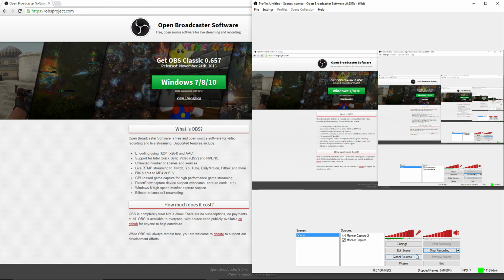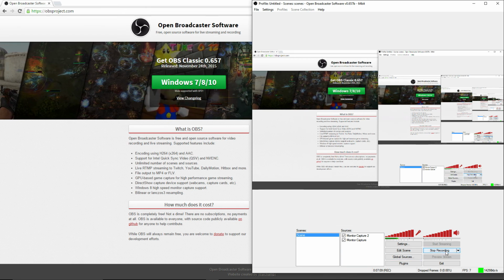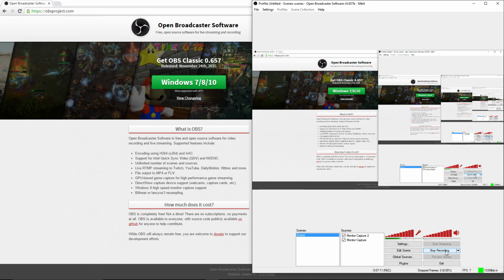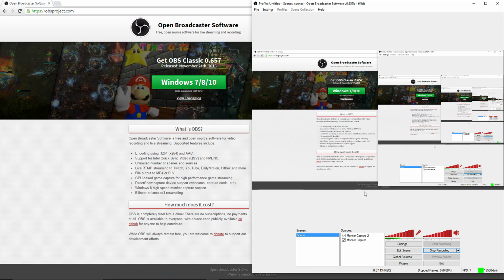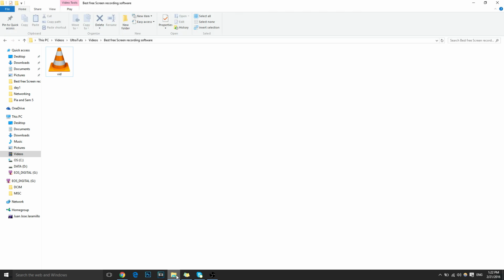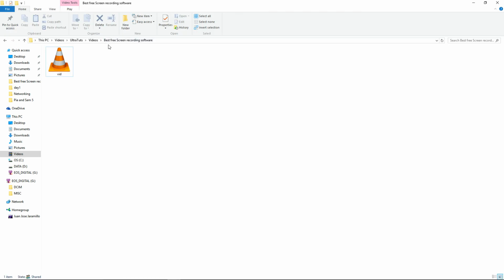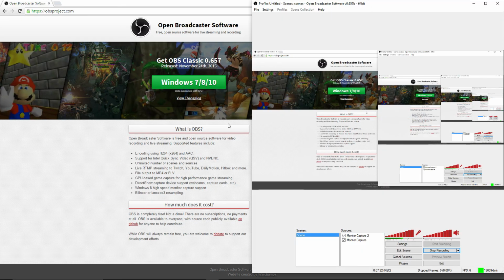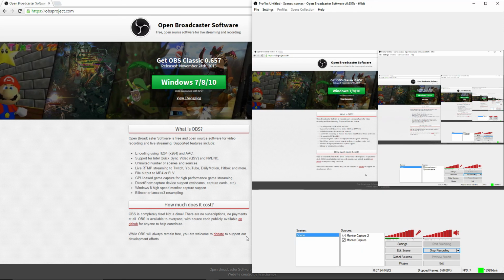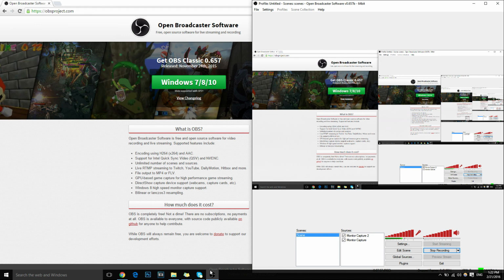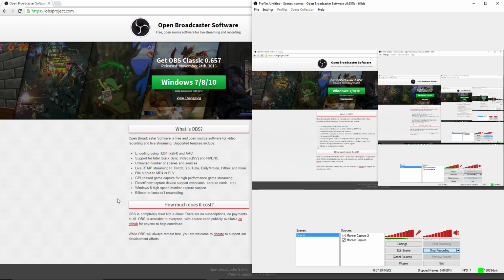Then you will have to start recording, and when you finish your video, you just simply click on stop recording and you will go to your output folder. For me it's here, best free recording software. I have this output folder, but I'm recording right now, so we won't be able to see the video. But when you finish recording, you will have to wait a little bit, then you will be able to see the video that you just recorded. And that's it. After that, you use this video and you go in editing software and you just edit your video. So basically, this is OBS.